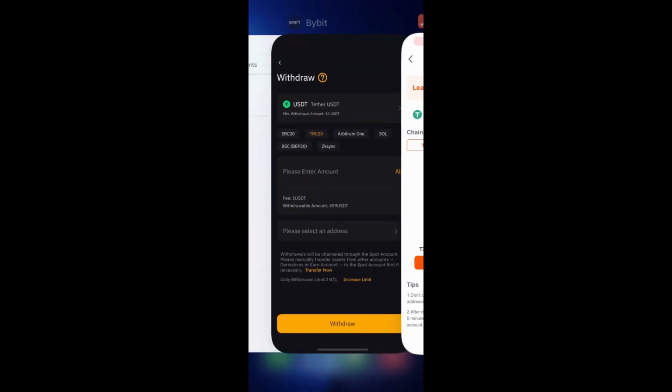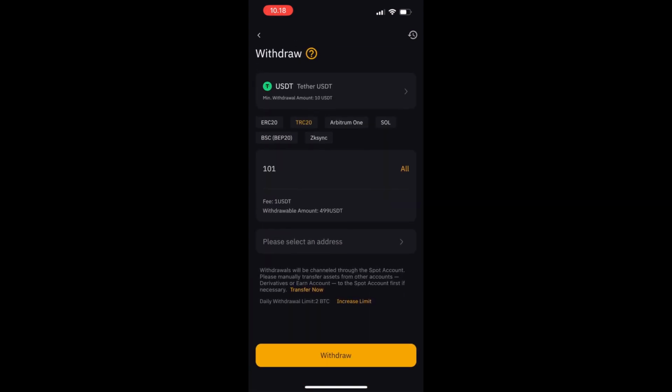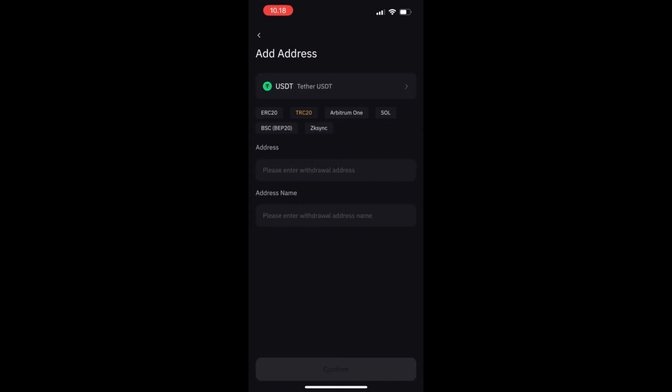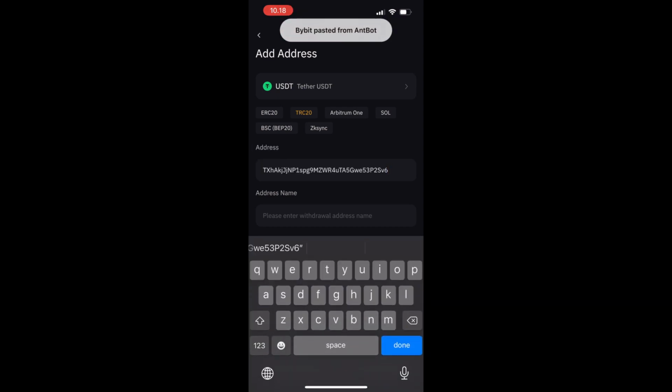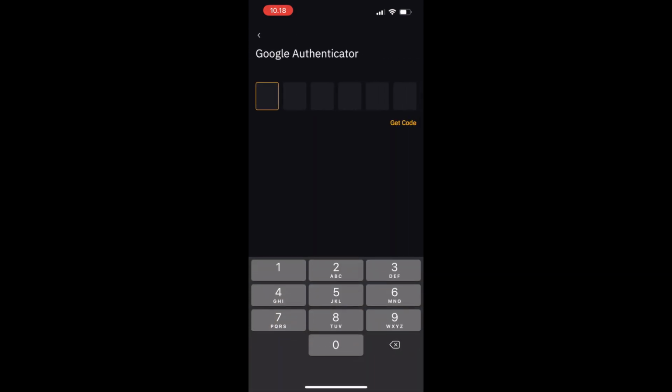Go back to Bybit. Put in the amount first. So I want to transfer 101. Remember, because there is $1 fee, put 101 and then address, add address. Make sure it's TRC20 and paste in your AntBot address just now. Address name, you can just name it AntBot. Okay, and then press on confirm.